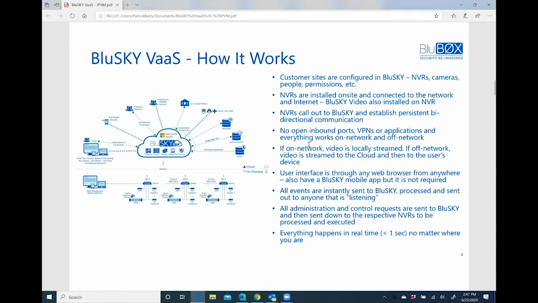There's no inbound ports needed to be opened. There's no VPNs or applications that you need to run. Everything works both on and off network through a browser. If you're on the network, then video is locally streamed. If you're off the network, then video is streamed to the cloud and then to the user's device. The entire interface is through any web browser from anywhere at any time. And we also have a BluSKY mobile app, but that is not required.